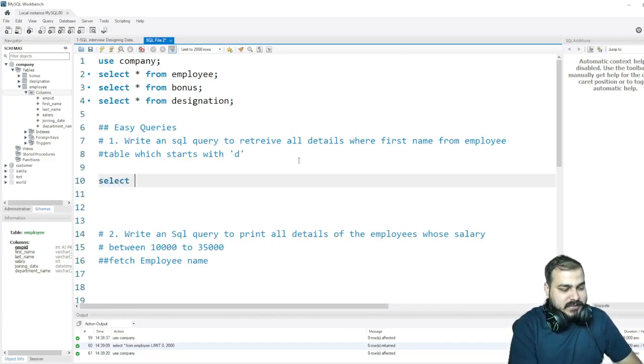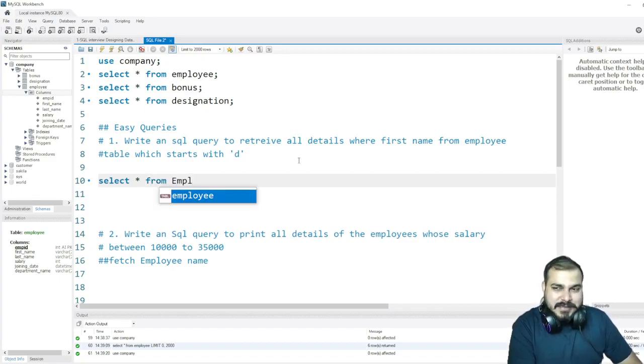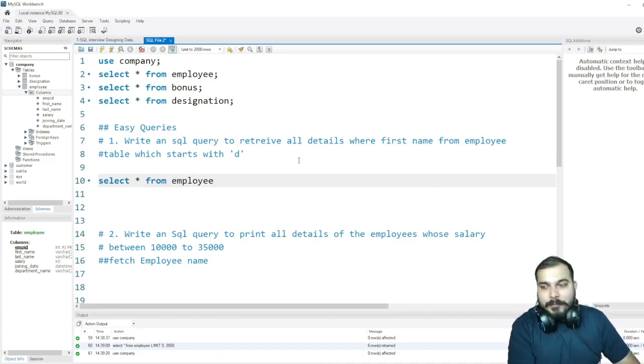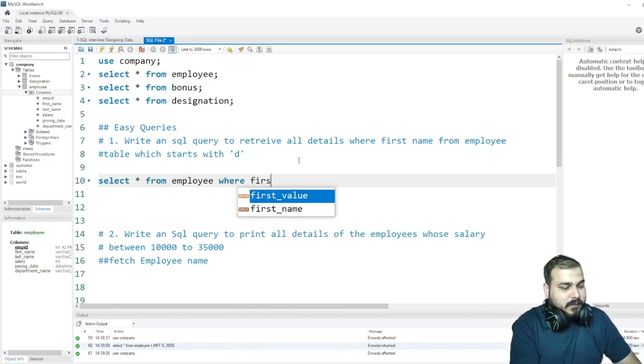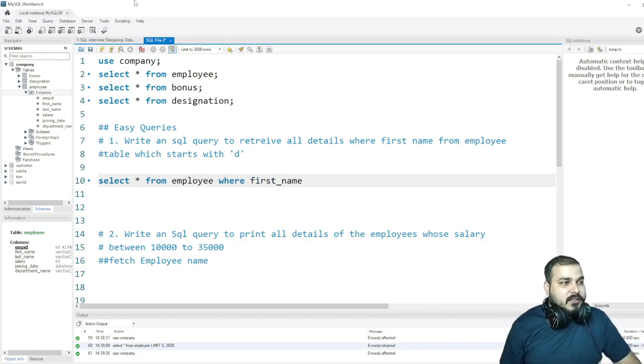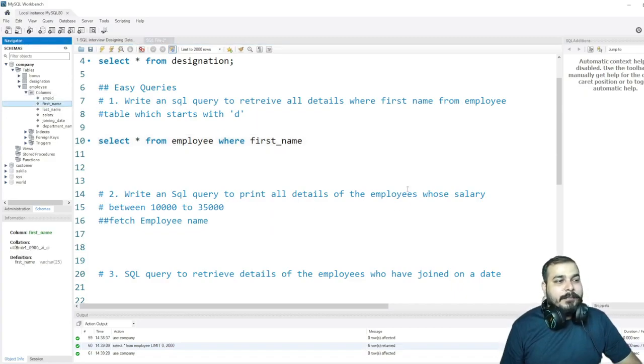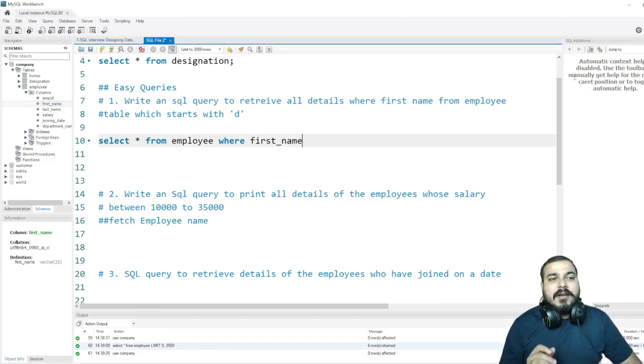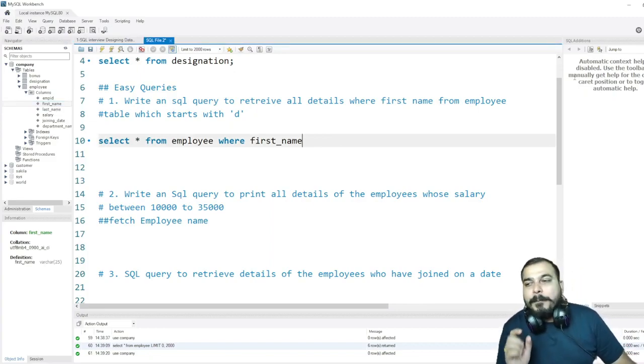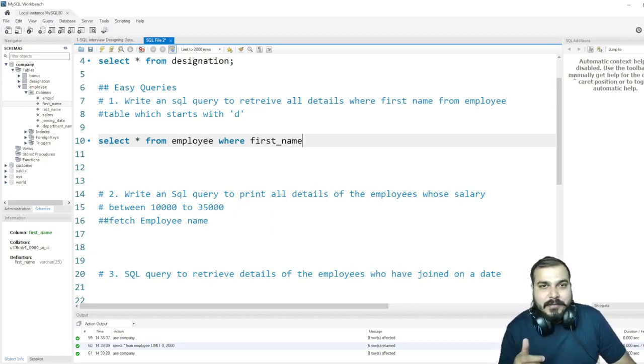So I may just write select star from employee, where obviously I have first name, right? If you see in employee, you have the columns, and here you have first name. Understand that we are trying to compare our first name and say that wherever the first name starts with D, right?